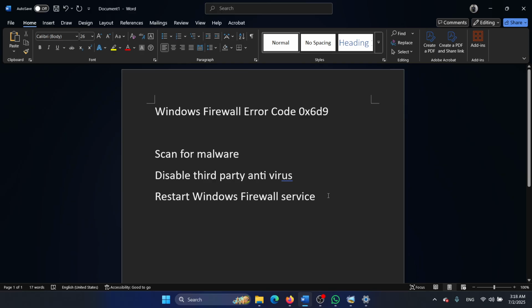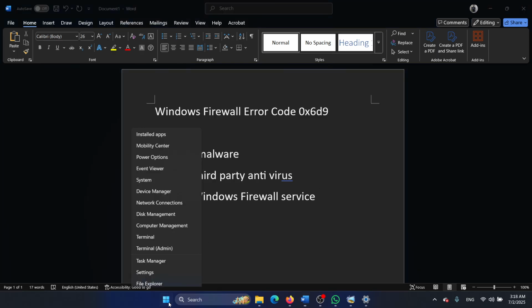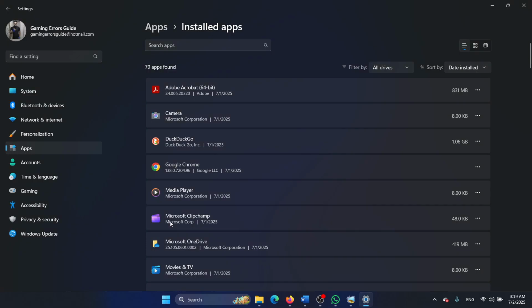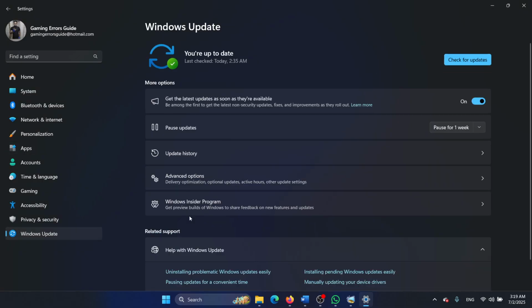And lastly, update Windows. So right click on the start button, select settings from the menu, go to the Windows Update tab on the list on the left hand side and select check for updates in the right pane.